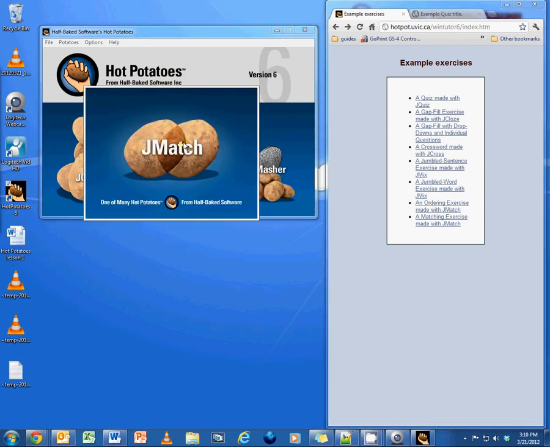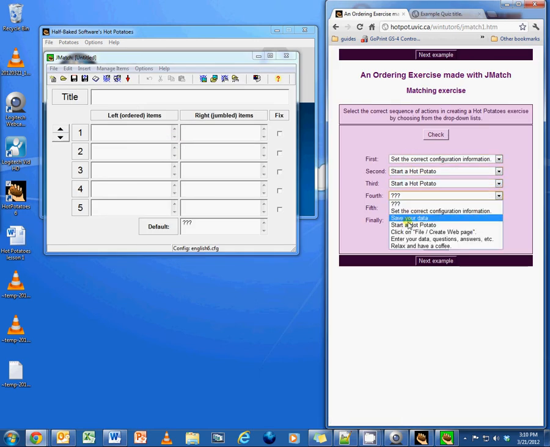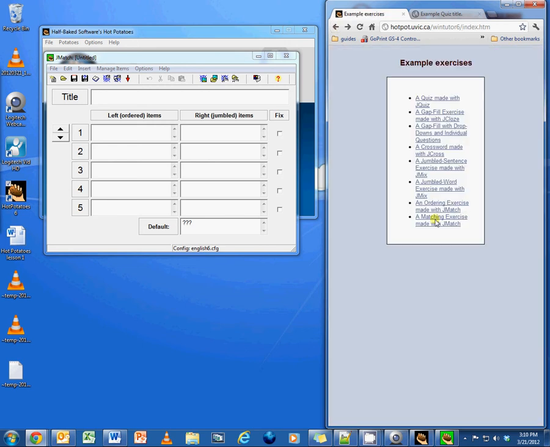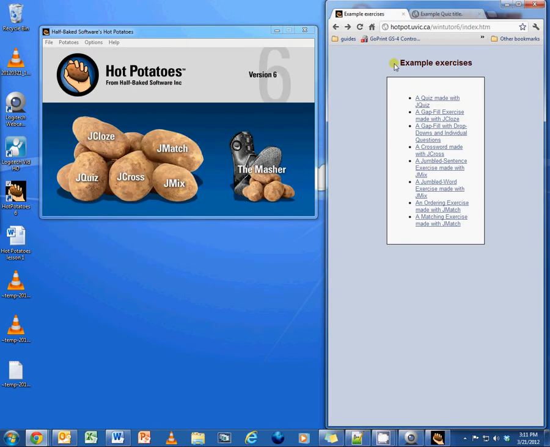And then our last one that we're going to quickly look at here is JMatch. And you can do ordering. So you set up a number of events that need to be ordered in a correct way. And a matching exercise, which is anything on the left to anything on the right. It doesn't have to be pictures, it could be anything you want. And here's our interface with our left ordered items and the right jumbled items. So those are five of the six potatoes in Hot Potatoes.